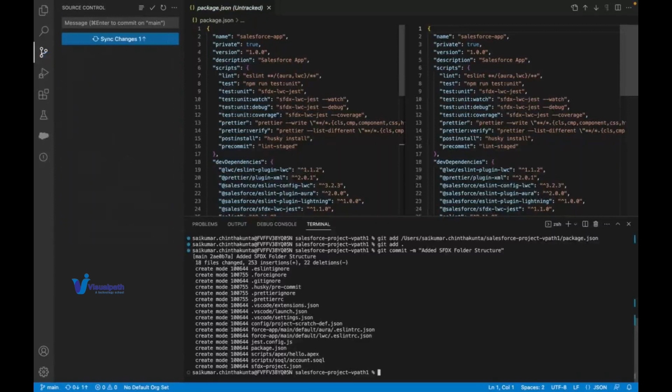Okay. So now the changes got moved from the staging area to the local repo. That's what happened when I ran this particular command. Now in order to move the changes from the local repo to the remote repository, I can run a git command called git push. So let me run the git push command.